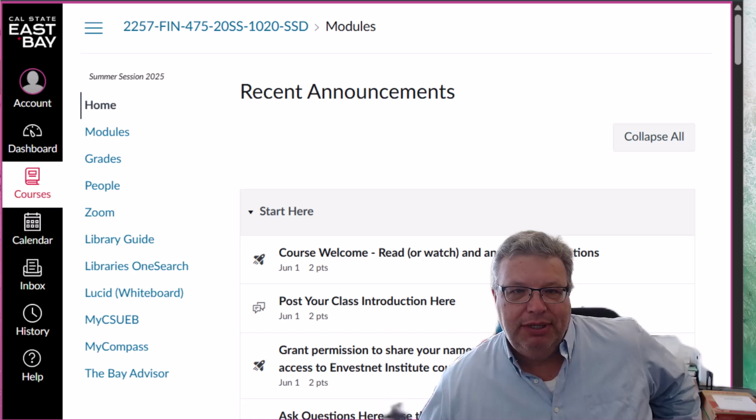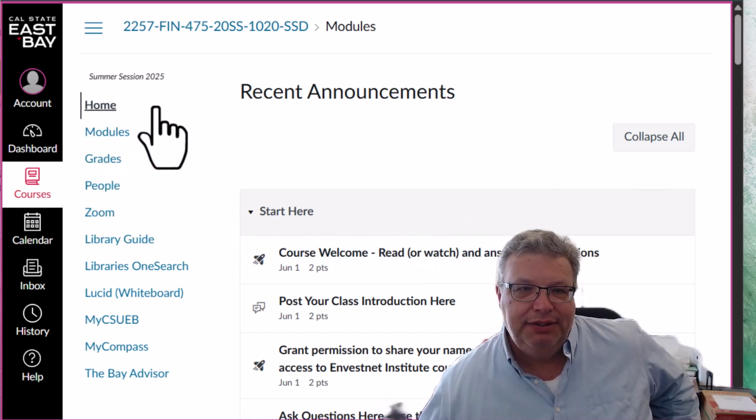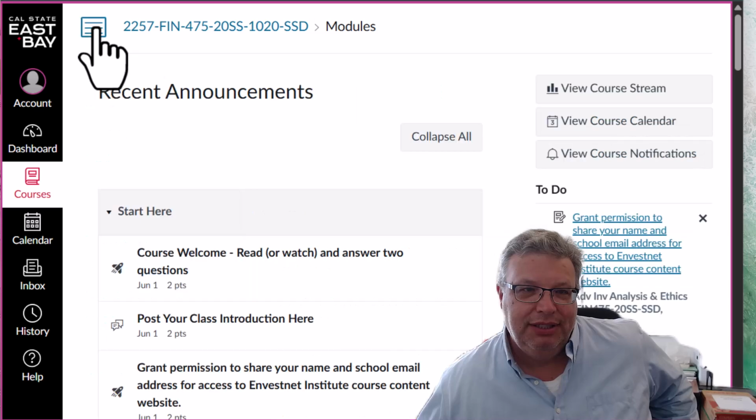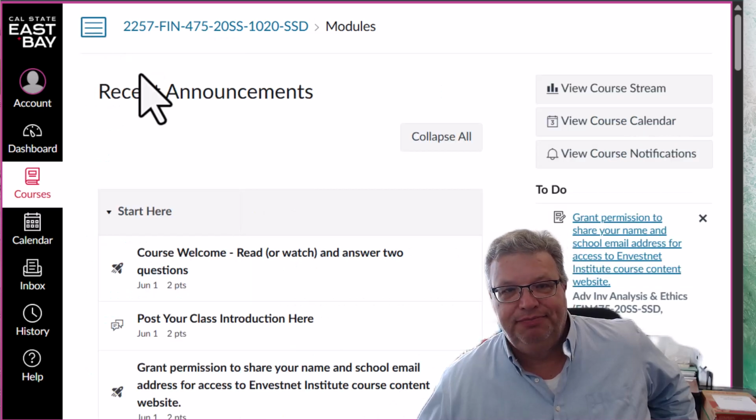So I'm on the website here, Canvas, and I don't know if you know this, probably do, but this little 3-line thing, I've heard it called a hamburger. You just click it and it shows the navigation menu, or it removes it.